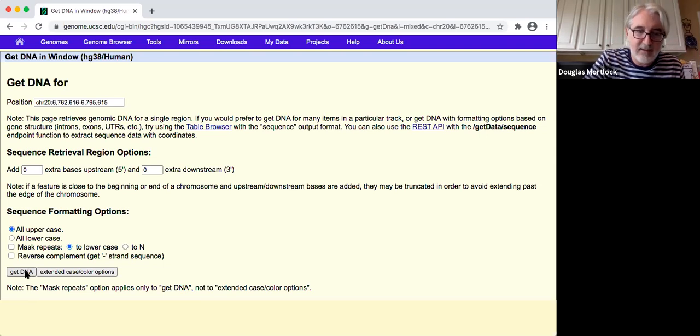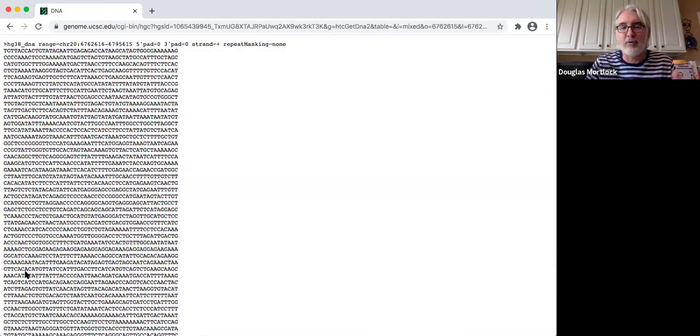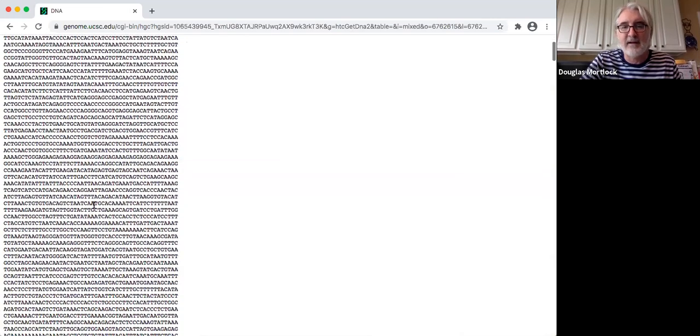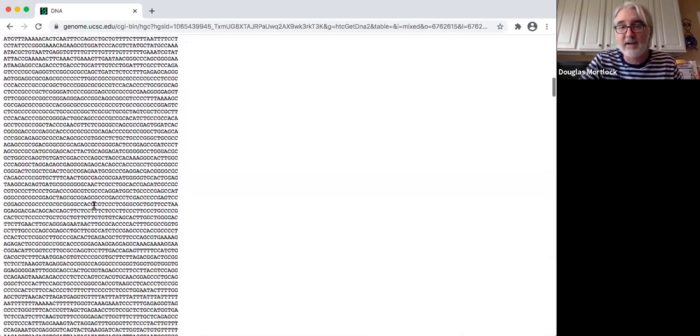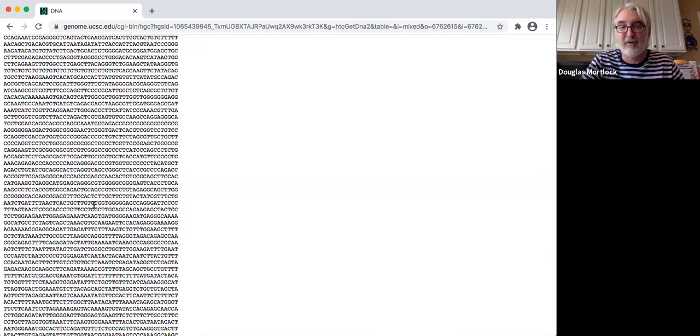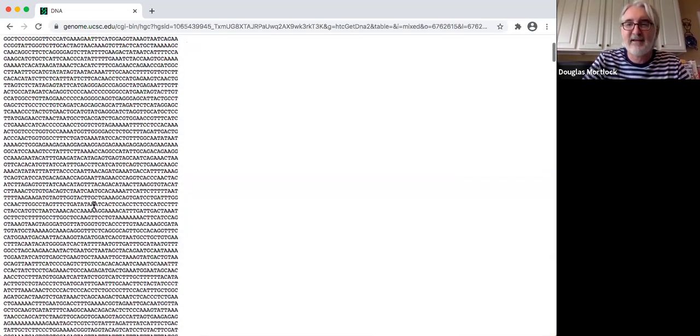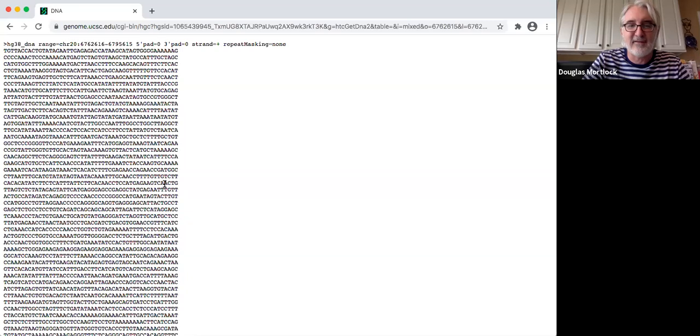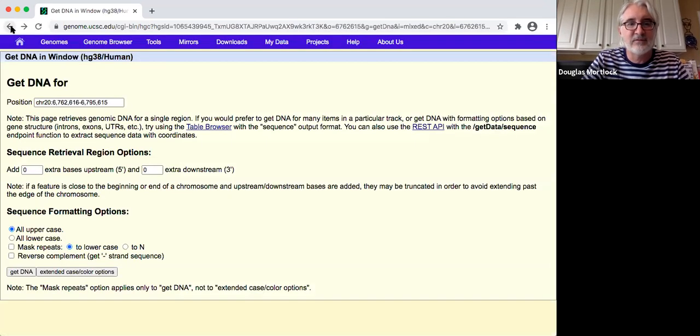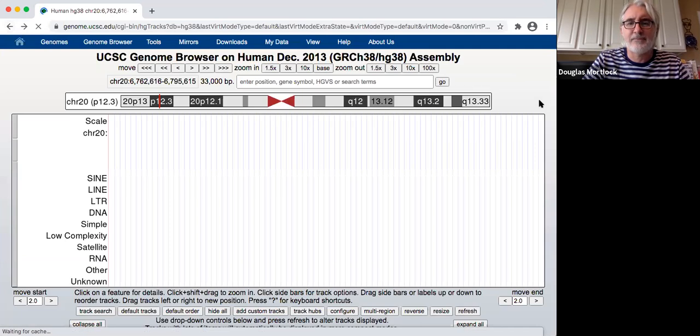So if you simply press that Get DNA button, boom, you instantly get that sequence back. This is completely unannotated, right? So it's just raw sequence from the reference genome. So we can't see the BMP2 gene in this. We can't see where the repetitive elements are. I just want you to know that you can grab this genomic sequence at any moment. Okay, I'll hit the back button once and then twice to get back to my browser window.